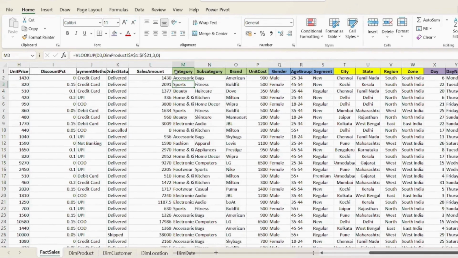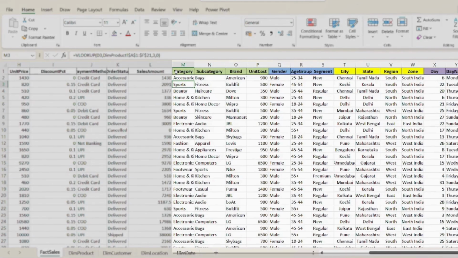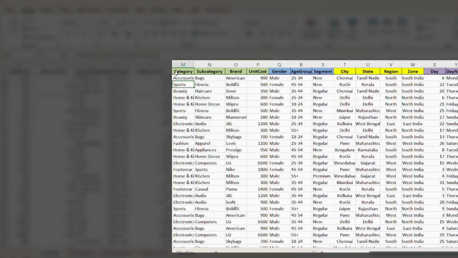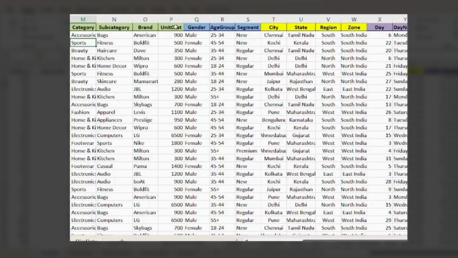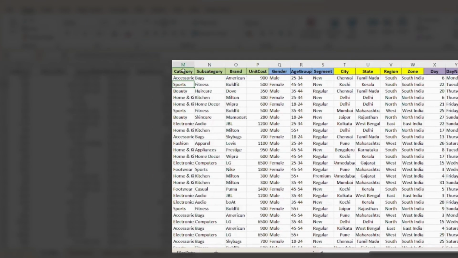So using VLOOKUP, I have pulled the data from other sheets into the sales sheet. We have category, subcategory, brand and unit cost information from the DIM product sheet. Similarly, we have gender, age group and segment information from the DIM customer sheet, city, state, region, zone information from the DIM location sheet, and order date related information from the DIM date sheet. So overall, we have 17 columns that we have pulled from other sheets.